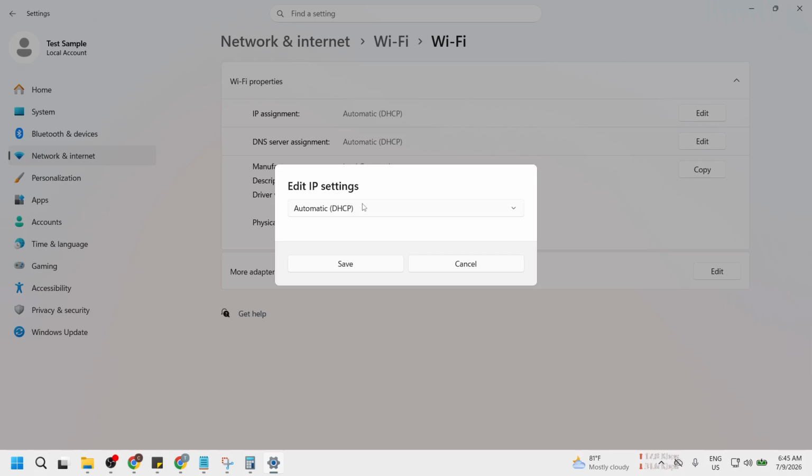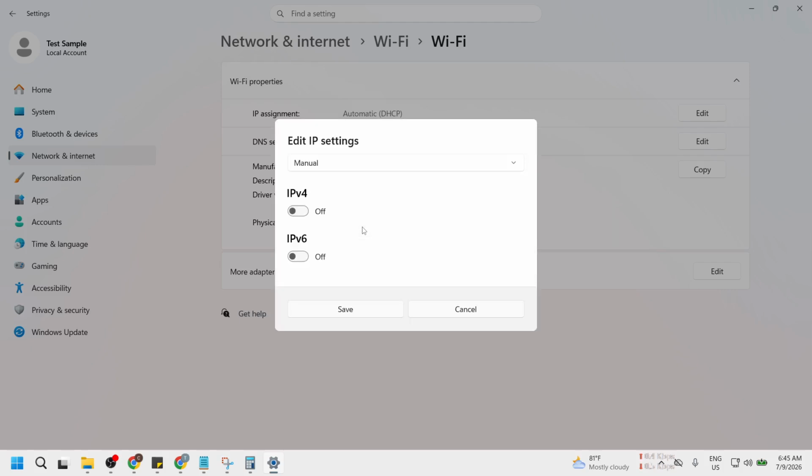Next, change the drop-down menu from Automatic, which is typically DHCP, to Manual. This choice allows you to take control of your IP settings. Switching to manual is crucial because it enables you to specify the exact IP address you want to use. This is particularly useful for tasks requiring a static IP address, such as hosting a server or enhancing network stability.